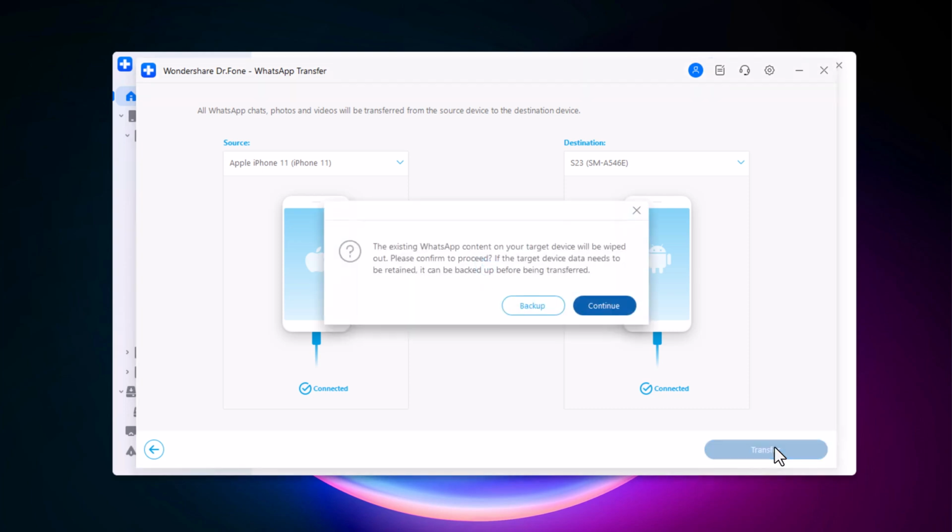Click the transfer button. Before the transfer begins, you'll be prompted to either back up your current WhatsApp data or proceed with the transfer, which will overwrite any existing WhatsApp data on the target phone. If you want to keep that data, make sure to back it up first. When you're ready, click continue to start the transfer.